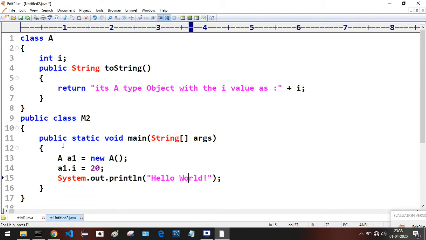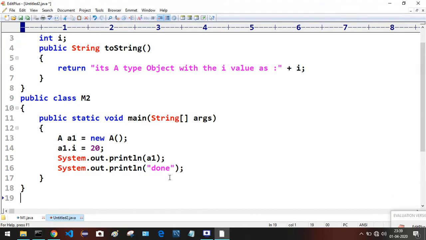So here I'm trying to print the reference a1. So I want one more statement, come to the end of the previous statement and just press Ctrl J. You'll be getting the same statement in the next line. So here within the double quote, I write the message and it is done.